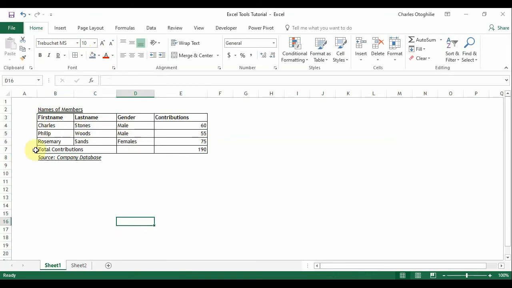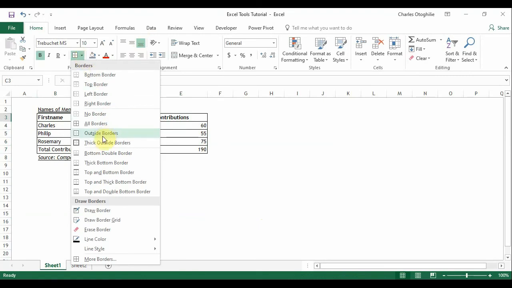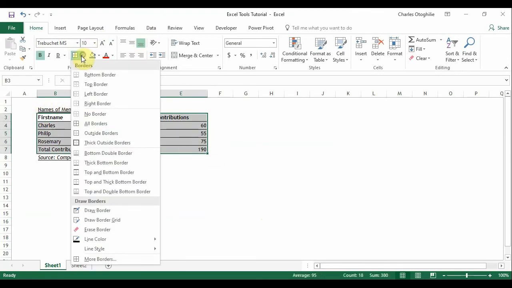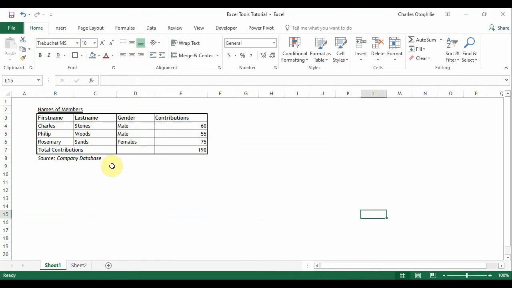So you can see that our table is taking shape, and that's because we are implementing tools within the font group. Okay, so let's see other things that we can do with the borders. If you go beyond that, you find there is a thick outside border, and sometimes you might really want to do this by just selecting all of this and then clicking this. So this is how it looks, a little better than it was previously.